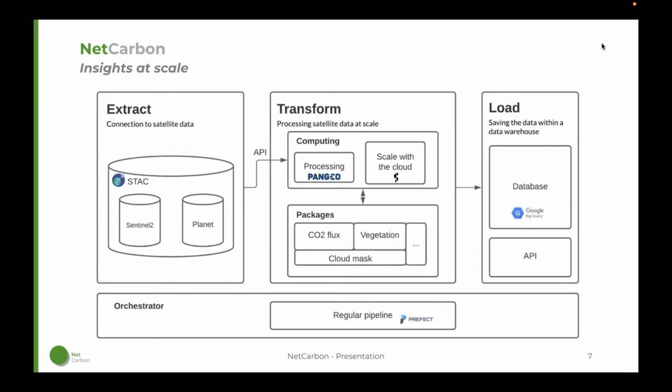At the end of this session, we will dive a bit into how to load the data after, and what are the main challenges that we are confronted with at NetCarbon to load this data. Today, we are using different databases, and one of the databases that we are using is Google BigQuery. It allows us to push different indicators into the cloud, and to retrieve and compute different indexes on top of our database.